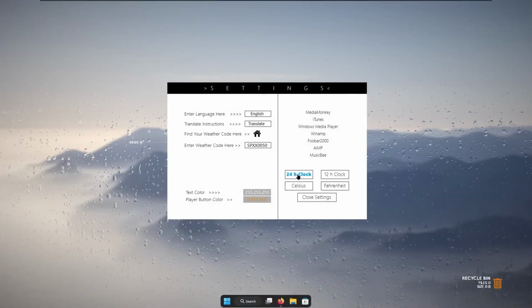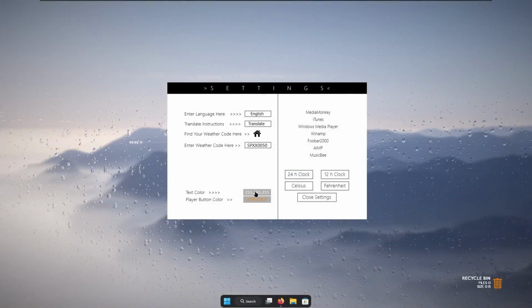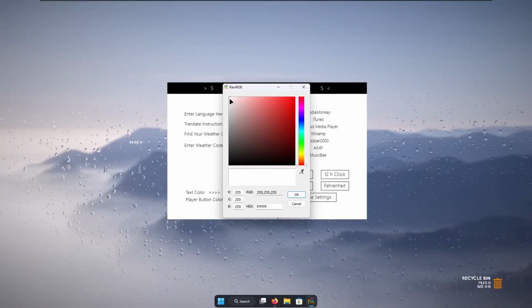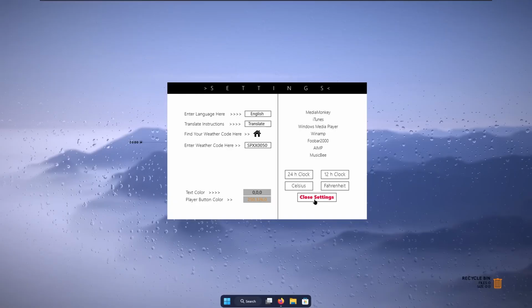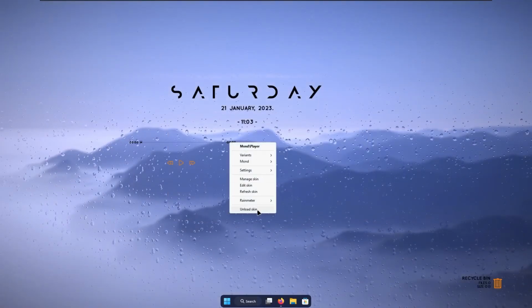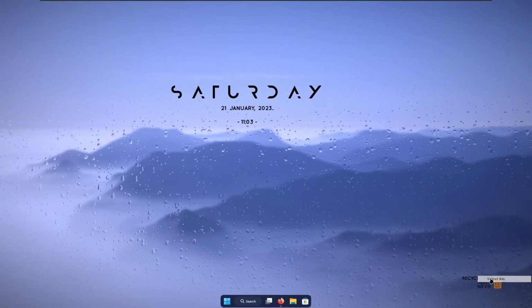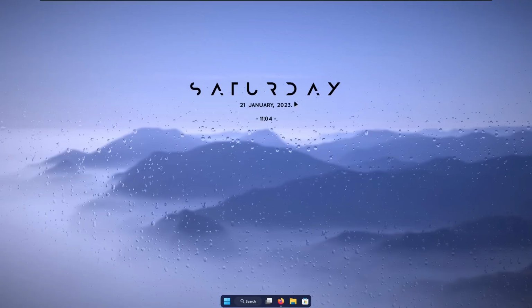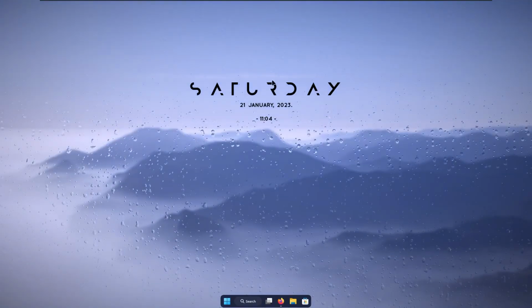Now here I will select 24-hour clock. The text color I will change to dark. So here you can select the black color, click OK. Let's close the settings. Now you can right click on the widget you do not want to use. Here in this case, this media player, the recycle bin, and we are pretty much left with this date and the clock widget on our screen.